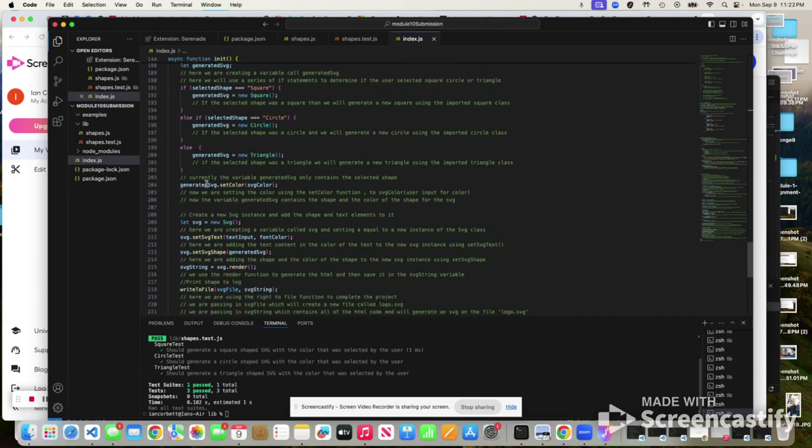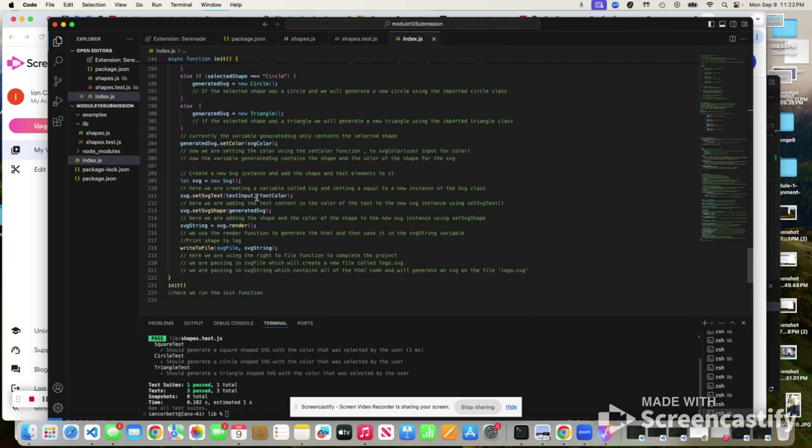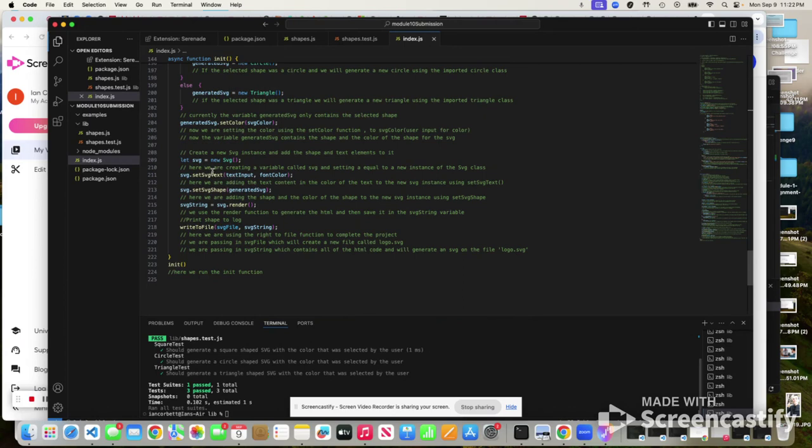And then down here, we're going to take that generated SVG. By this point, it'll be either a triangle, circle, or square. And then we're going to set the color to the user input for color. And so now we're going to create a new instance of the SVG and set it equal to this variable we have called SVG. And we're going to set the text here and assign that to that SVG variable. So we're going to assign it to the text input. These are the 3 characters or less that the user inputted. And then also the color of the text.